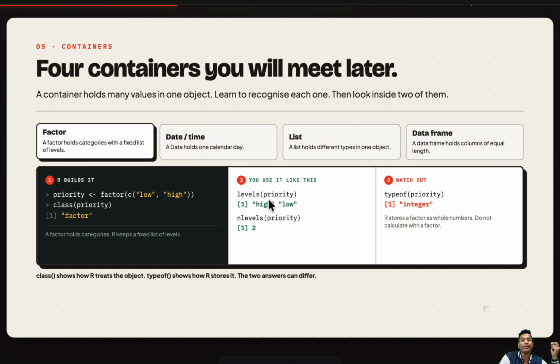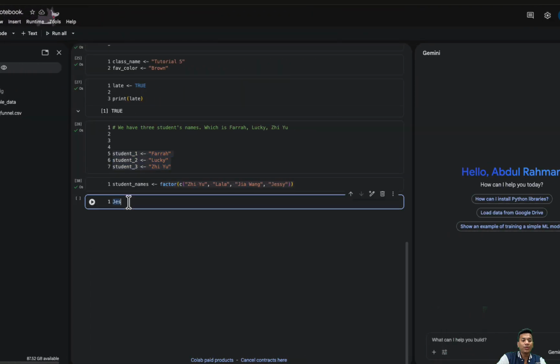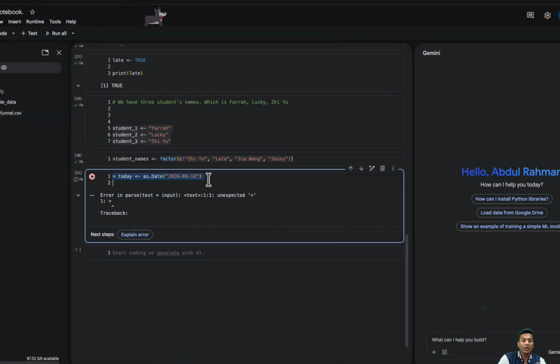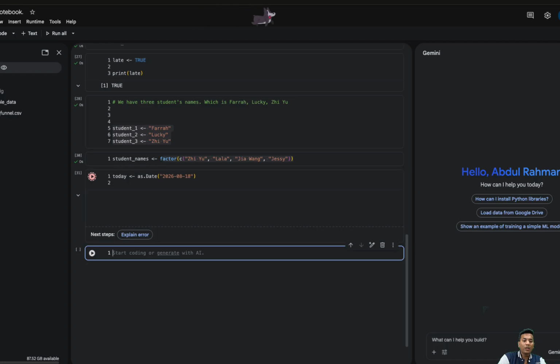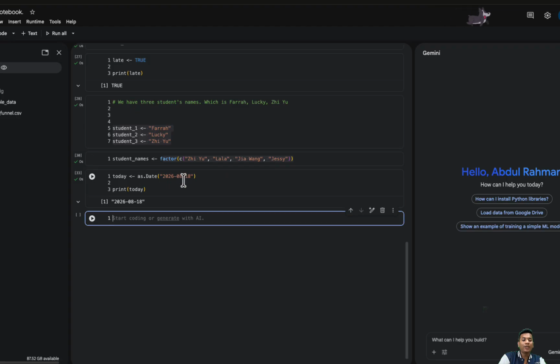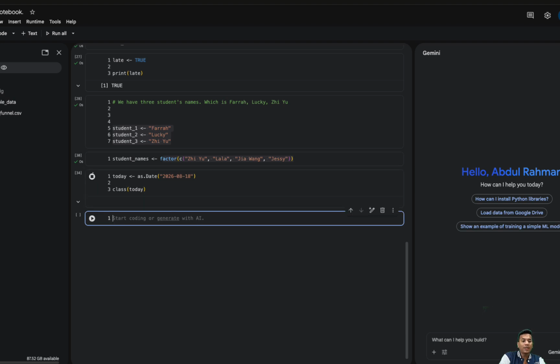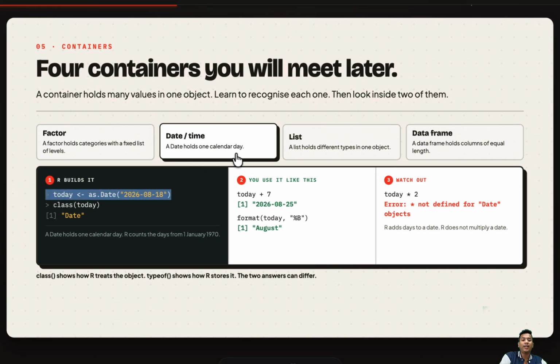So that is one. Now the second one is date time. Date time is basically a data type that represents a date, and the way we define it is by using as.date. I'll copy paste this and run it. If I print today, we are going to have this date. But if I print class of today, to define which data type today is, it says this data type is the date data type. So that is the date and time data type.